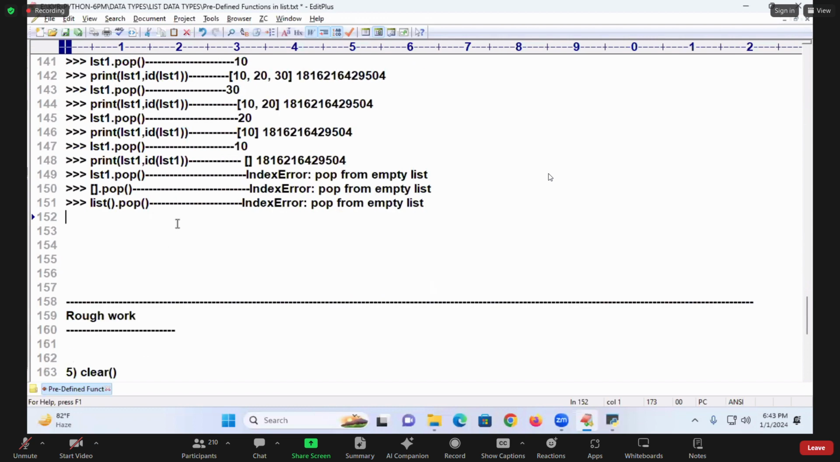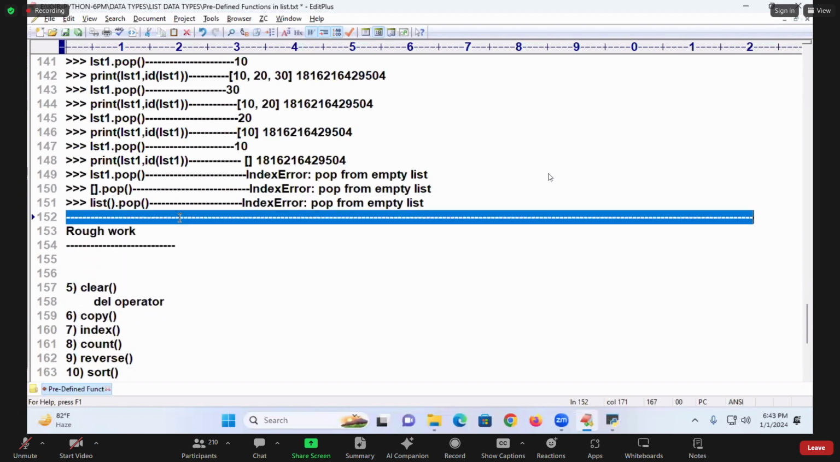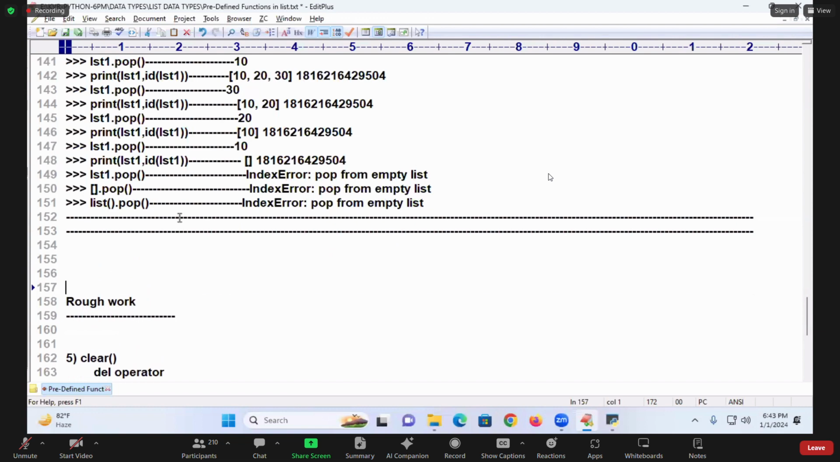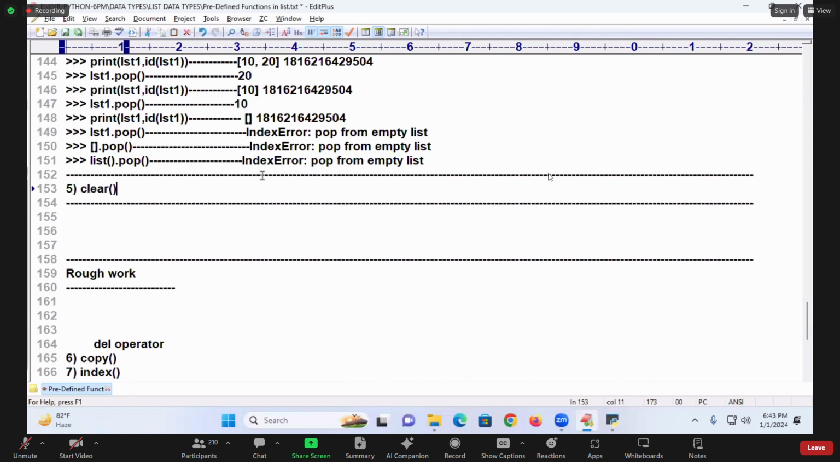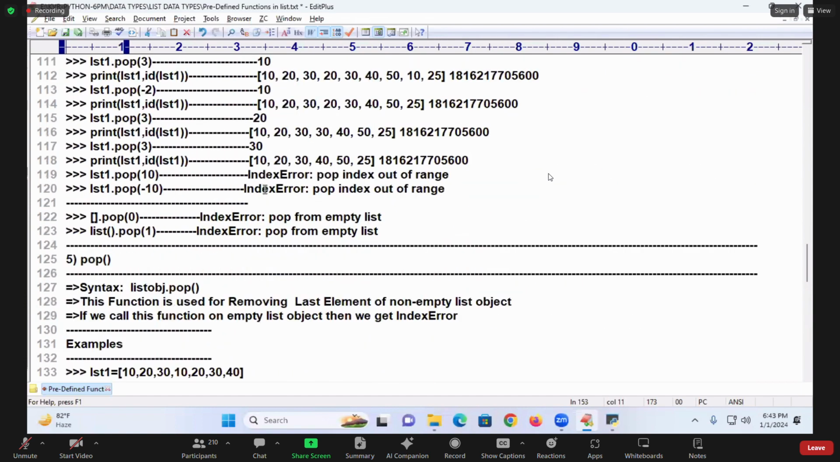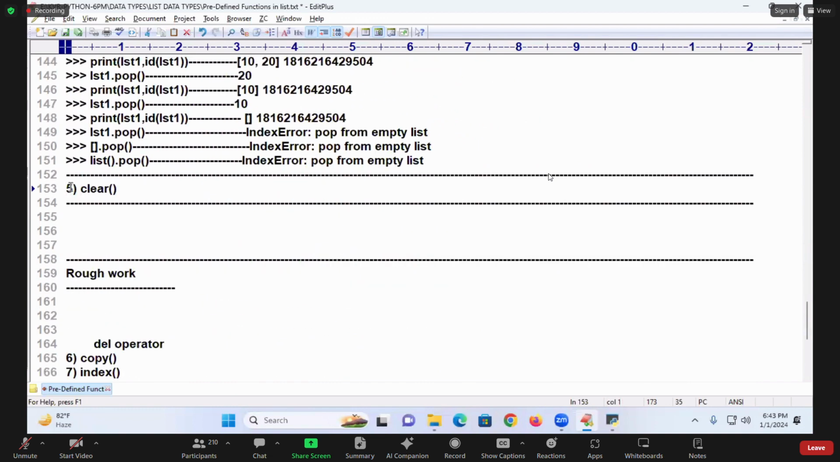Come students, one more example I am going to tell you. Another example is the clear function I am going to take up. So function number 6, the sixth function, is called the clear function. The name itself says it. Be careful. What is the syntax, students? List object dot clear off. So list object dot clear off.